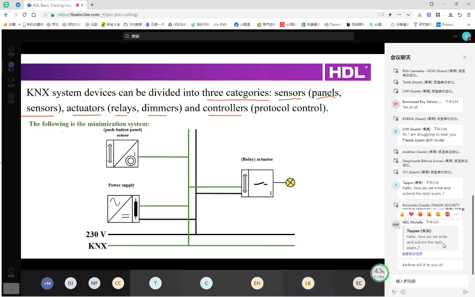Next, the following picture is the minimization system. First is the push button panel, and this is the power supply. This is the power supply, and this is the relay. The relay is the actuator, and the panel is the sensor. And this is the KNX bus. The KNX bus connects different devices together.